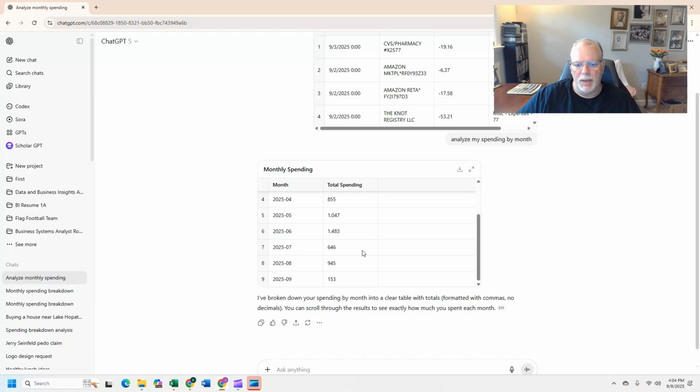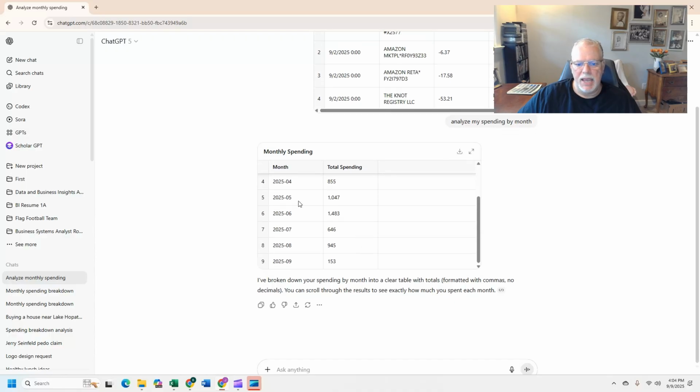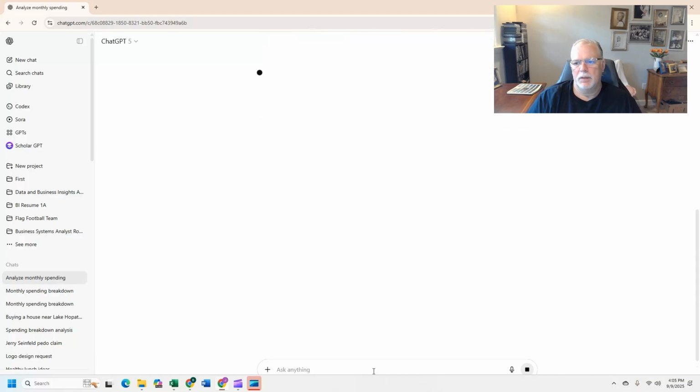So you'll see this is my total spending. It tends to go up in May and June, which is interesting. I'm going to tell you something in a minute. I've broken it down, and you can scroll through. But I would like a bar chart. It didn't really do tons of analyzing, it just did it. So I'm just going to say bar chart. Let's see what it does.